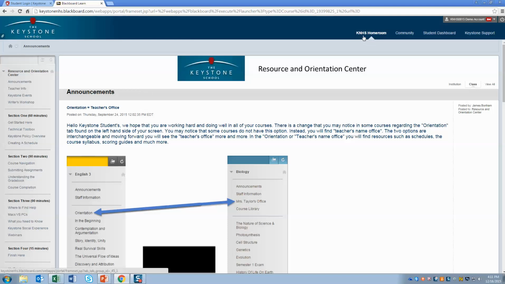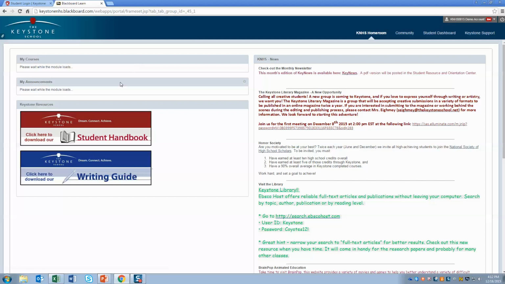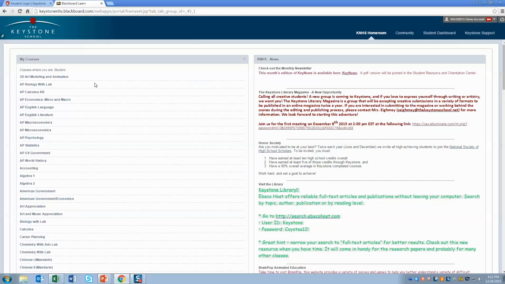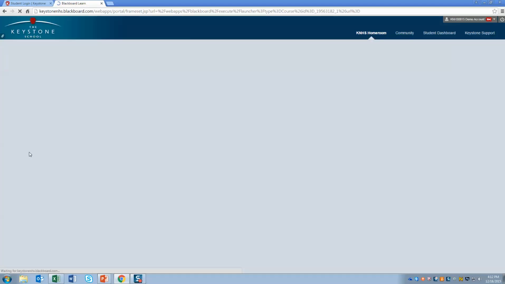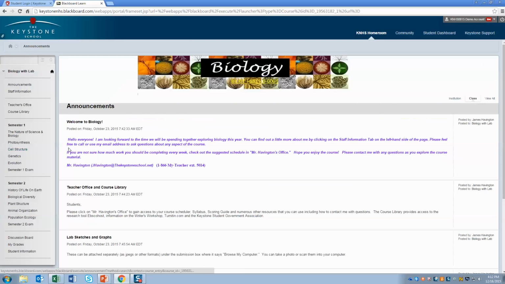To get started, we're going to go back to our homeroom. To do that, we're going to click on KNHS Homeroom. I'll be able to see the list of my courses again, and I'll scroll down and select Biology with Lab. Again, just like the Resource and Orientation Center, I enter right at the announcements page.